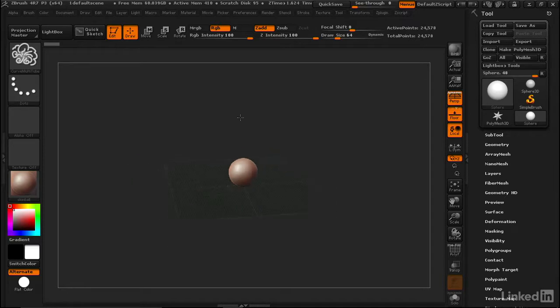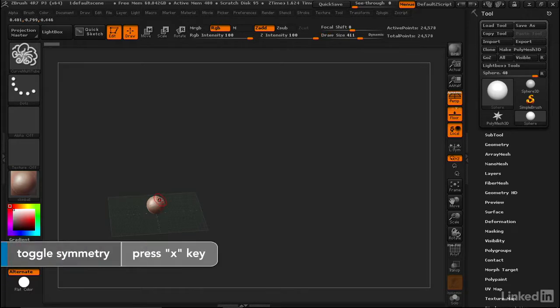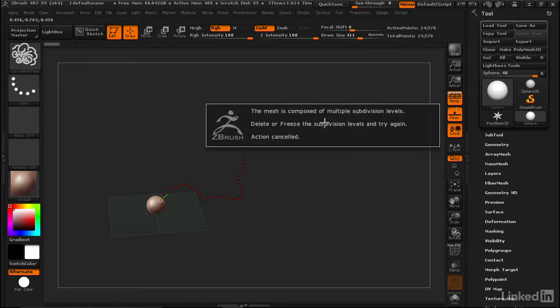Okay, let's zoom out to give ourselves some room. Let's imagine that the sphere is kind of the base of the branch. So I'll get a bigger draw size here, and we'll just draw something out. Actually, I'm in symmetry mode, so I'll hit X to turn off symmetry. And we'll just draw out some sort of random branchy shape.